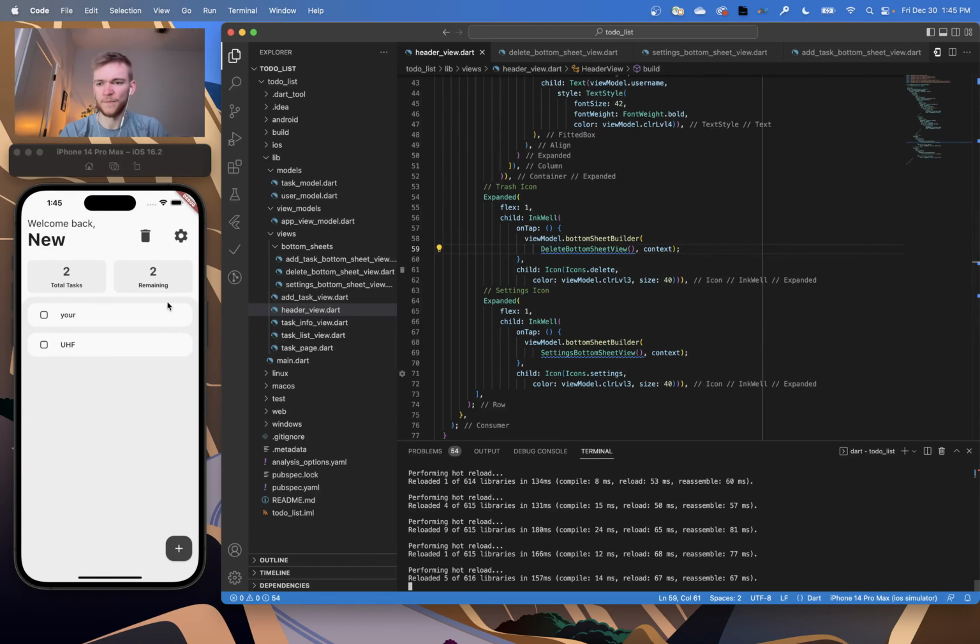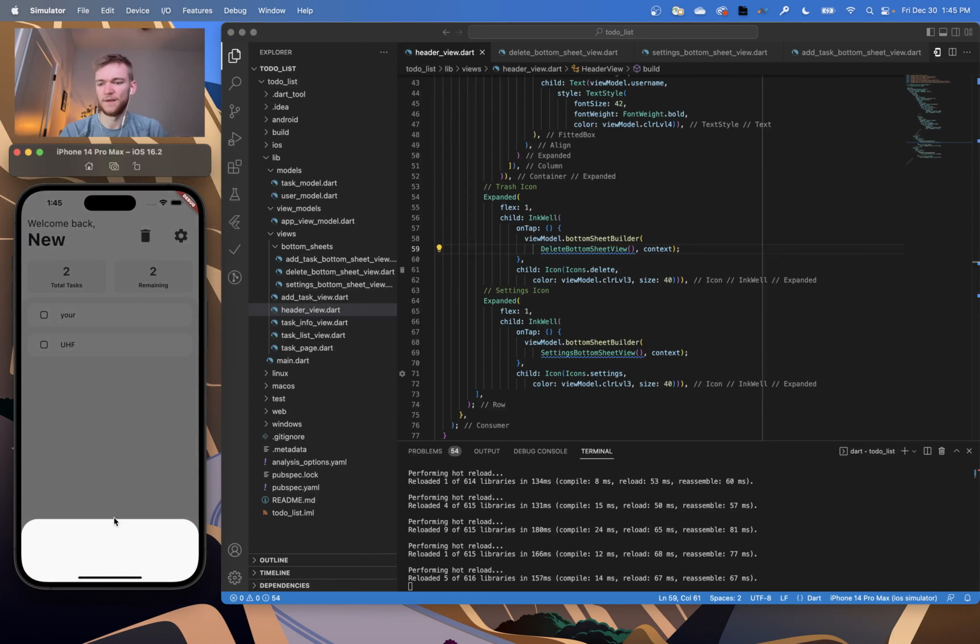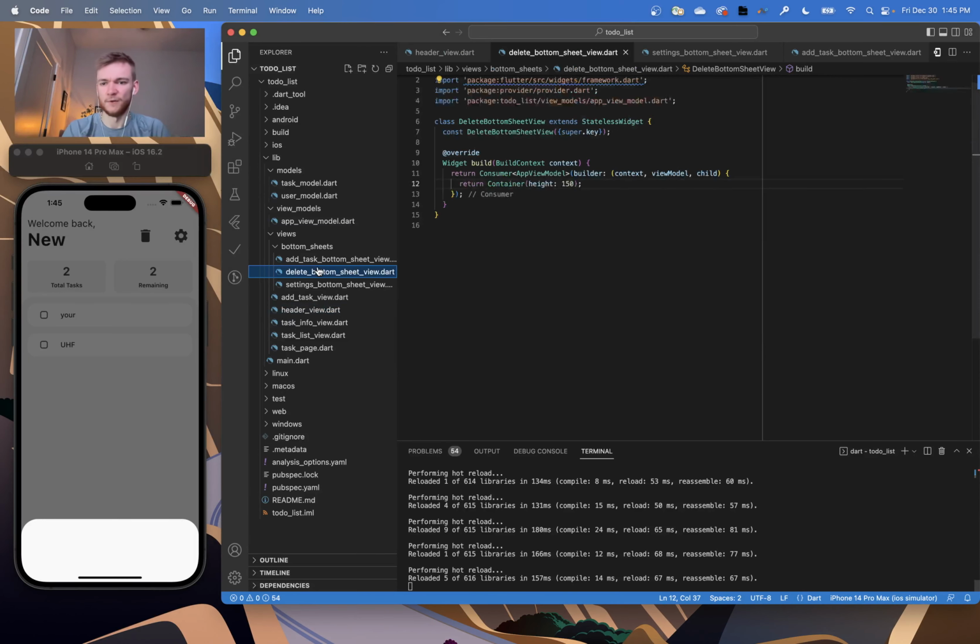So if we reload and then open this trash can icon, you're going to see it creates a bottom sheet widget at the bottom with a height of 150 because that's what we specified. If we go into our delete bottom sheet and say it's actually 250 that we want, and we reload it, you'll see that it changes the height. So now we can go ahead and build out our delete bottom sheet view.dart file.